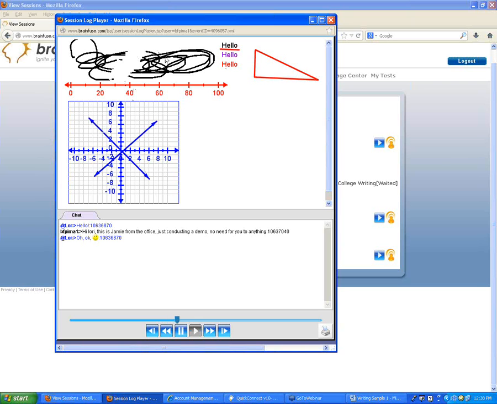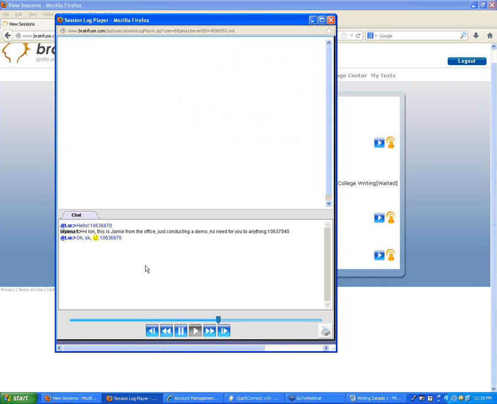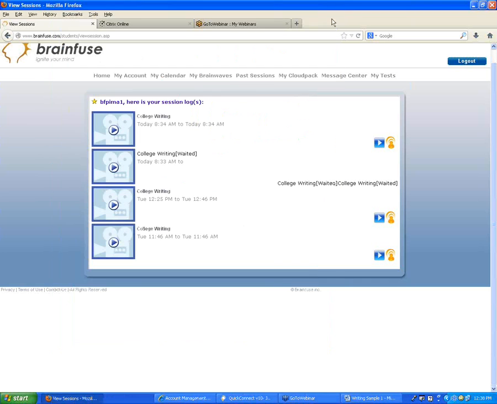So it replays both the whiteboard up here at the top and anything that was typed down in the chat box here as well. So that's how a session replays.